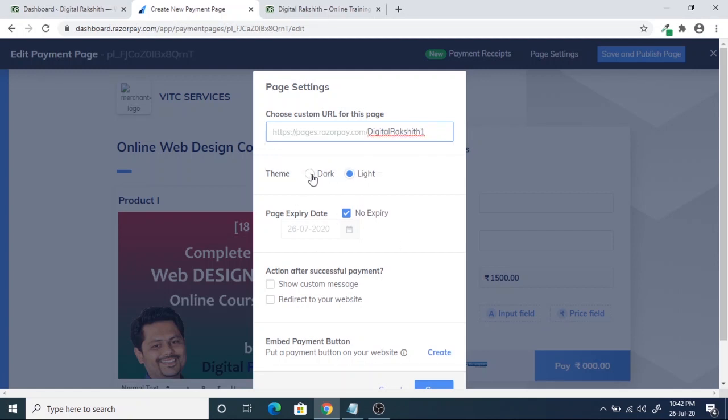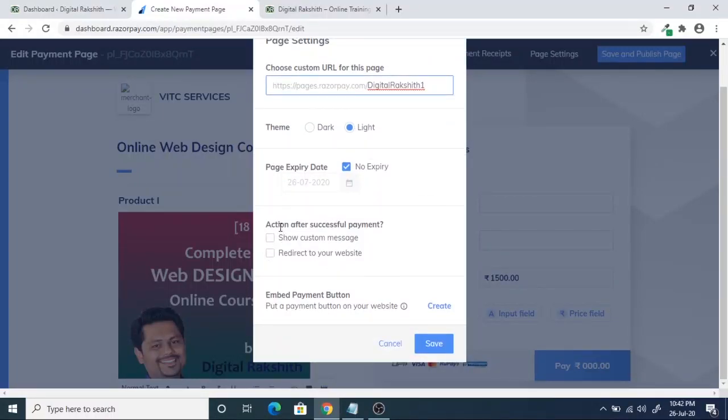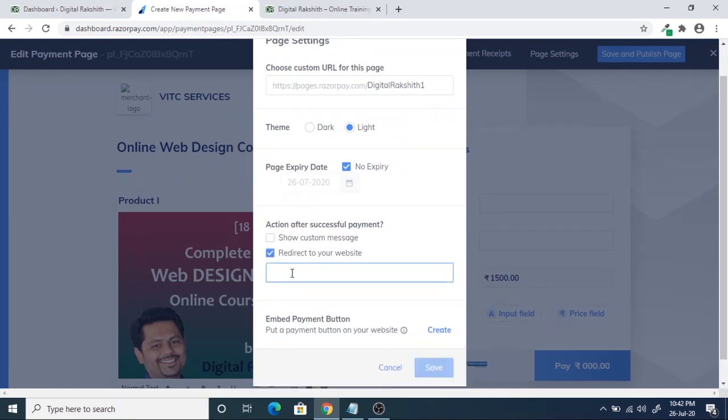Now it's asking you some theme, whether you want a dark theme or light theme. It doesn't make any difference. And then it is asking you one option called action after successful payment. So once customer pays the amount of 1500, what do you want to give him the message? You can go for custom message, or you can redirect him for any of your URL.